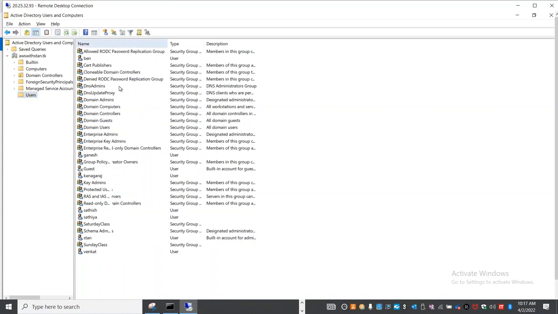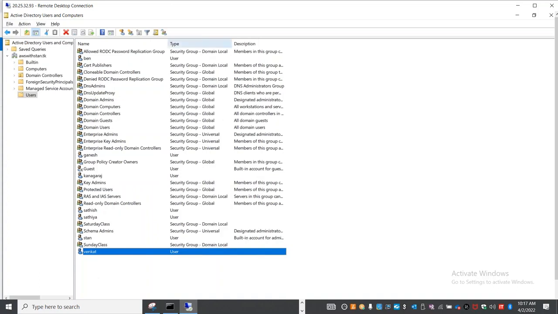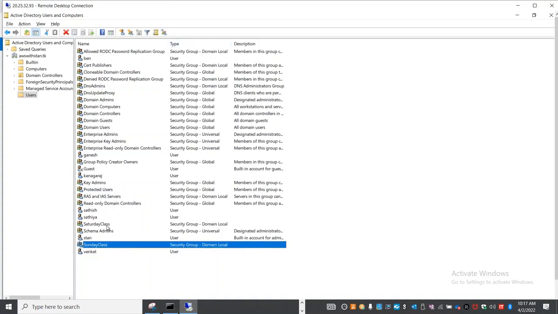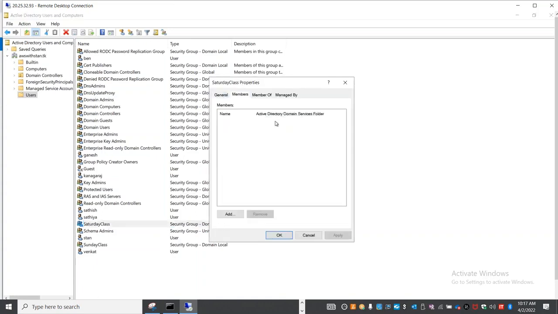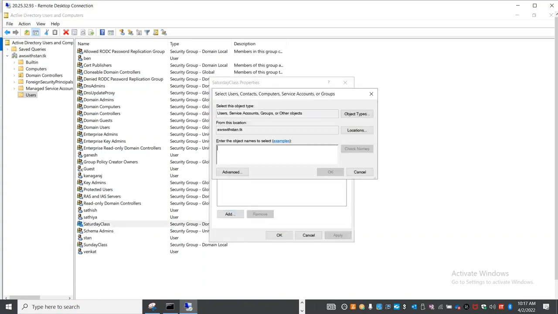So here you can see that whatever I've created, Ganesh, Ben, Kanagaraj, Satya, Satish, Venkat, all these are created as domain accounts, domain users. And now we also have created the Sunday class and Saturday class groups. I'll add a few users to the Saturday class here. I'll add Venkat, Ben, and who else did I add? Nagaraj.